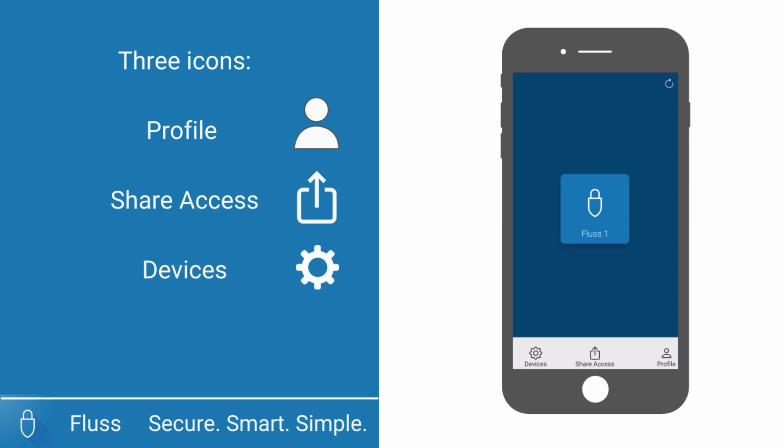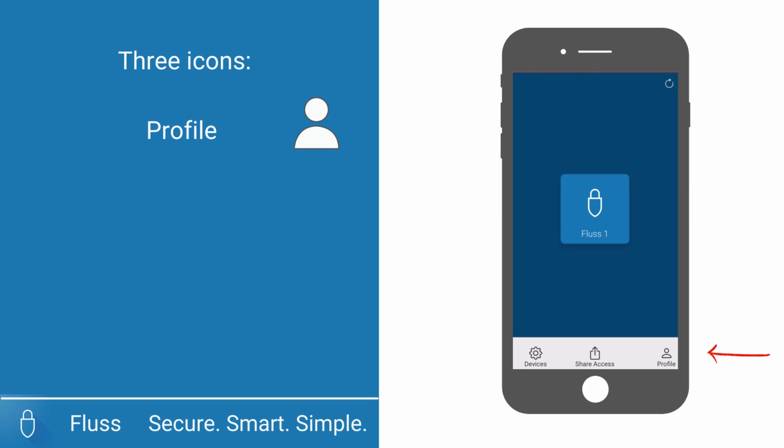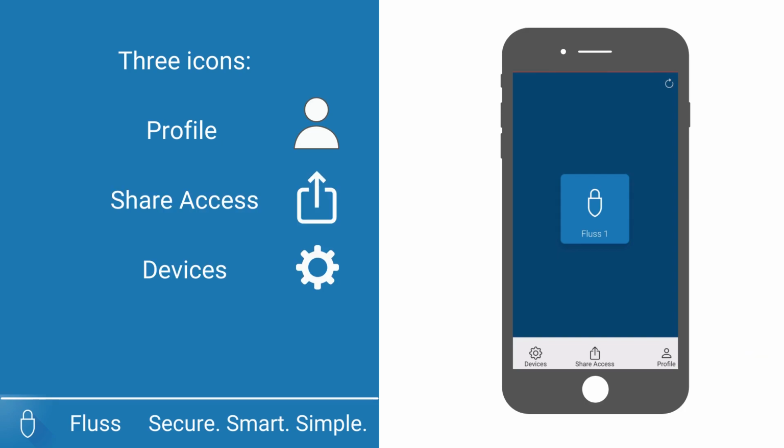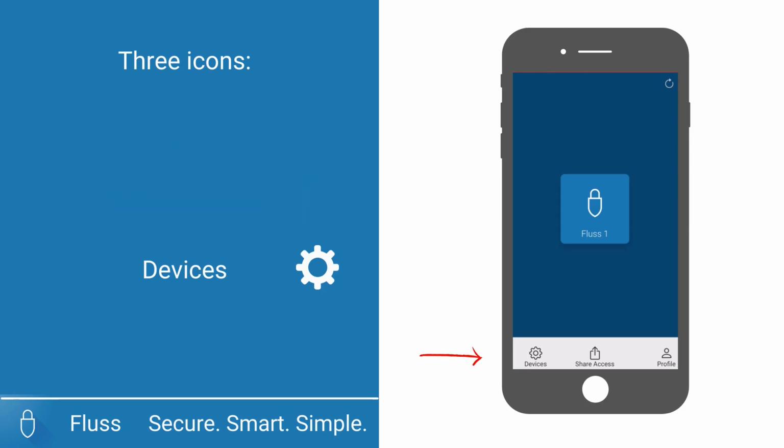In the bottom right-hand corner of your screen, you will see the profile icon. This we have already set up during the previous tutorial. To the left of the profile icon, you will see Share Access. And again to the left of that, you will see the Devices icon.